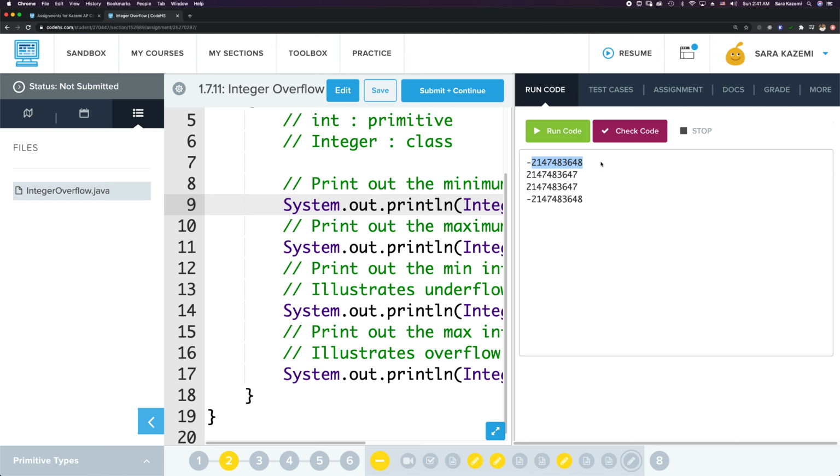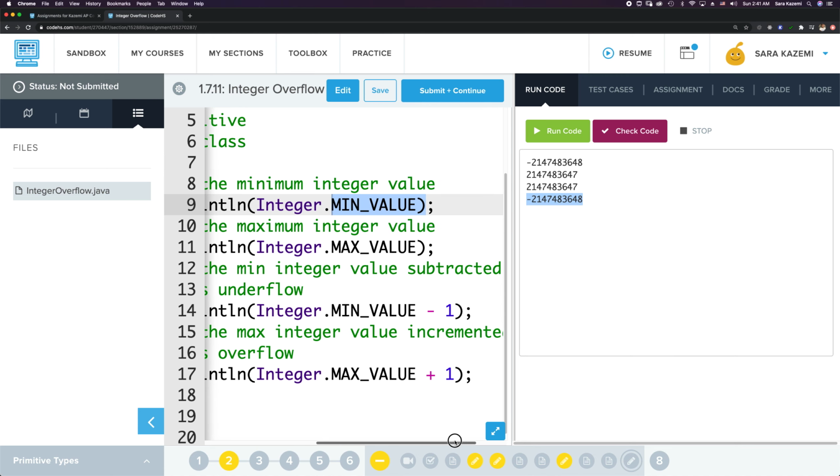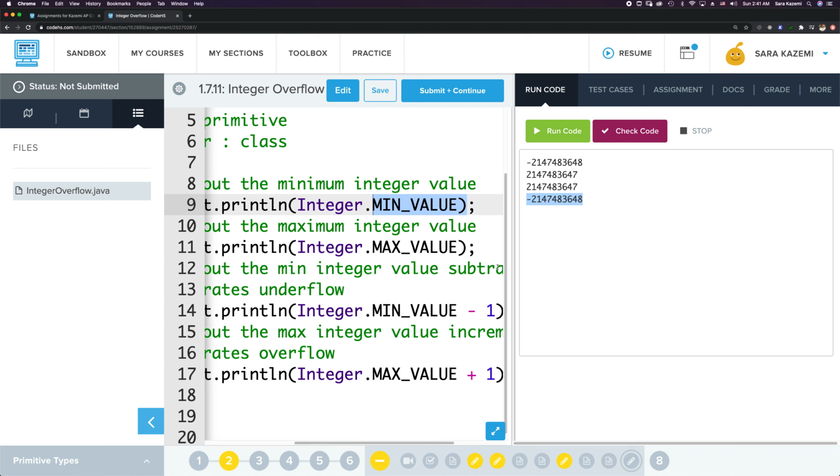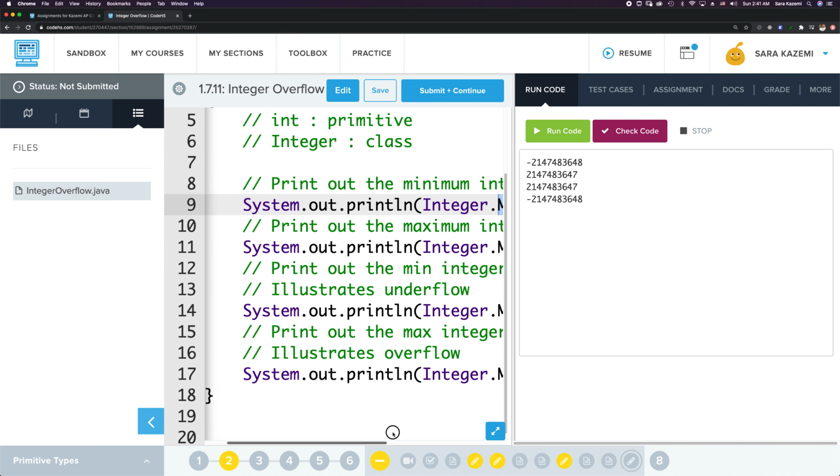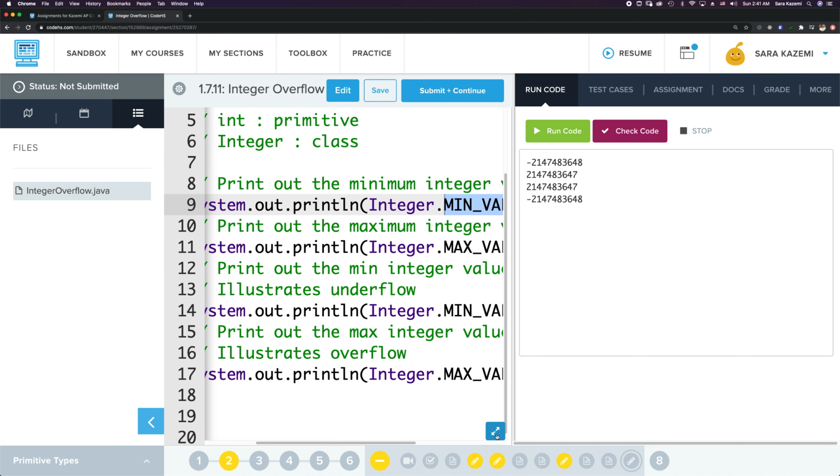Here's our minimum, here's our maximum. Here's what happens when we try to decrease our minimum by 1. We wind up getting our maximum because it's like a cycle. And then here's what happens when we try to add 1 to our max value. We circle back to the lowest possible value, which is the same as our min. So this is just illustrating the concept of integer overflow and underflow.